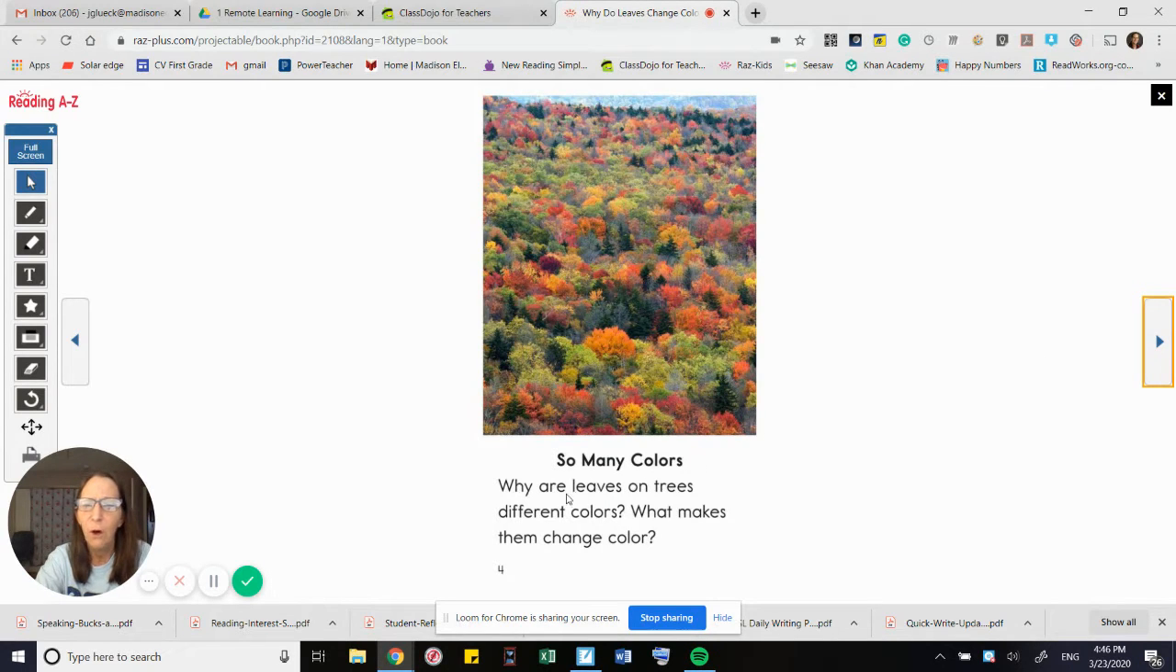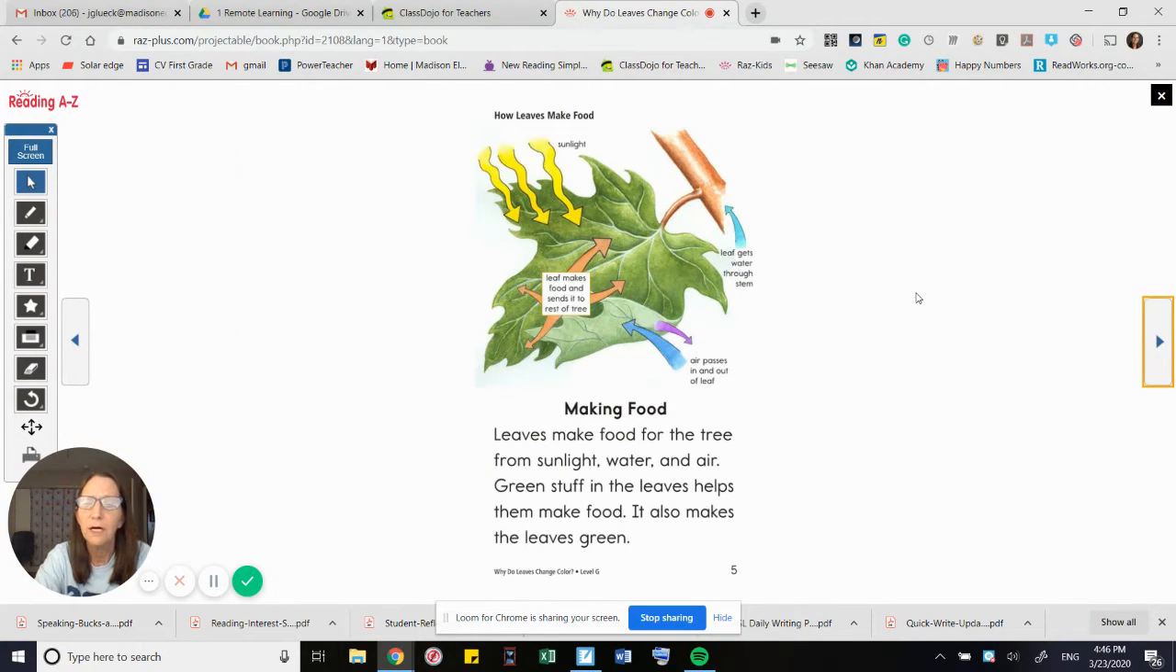So many colors. Why are leaves on trees different colors? What makes them change color? As you can see, there's all different colors. There's greens and oranges and reds and browns. Why do that happen? Well, the sunlight comes down and leaves make food for the tree from that sunlight. Water and air all help the trees to make food. Green stuff in the leaves helps them make food. It also makes the leaves green. That is why leaves are green, because they are busy making food for the tree.